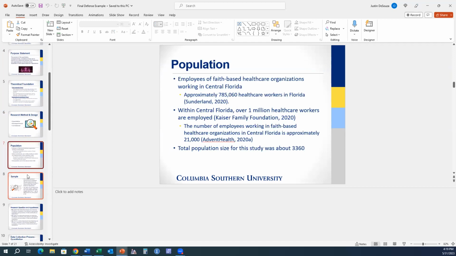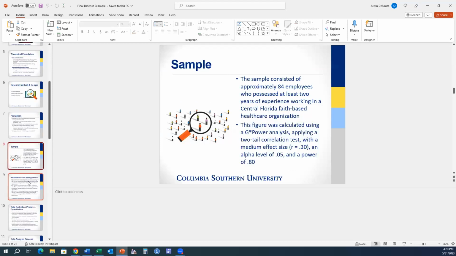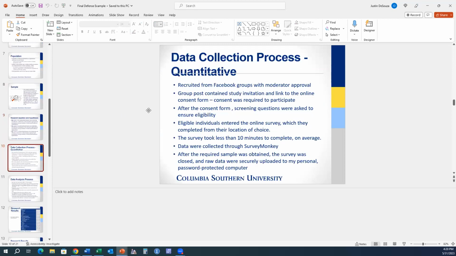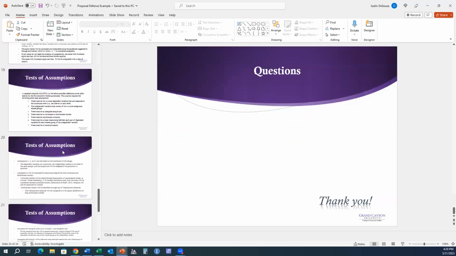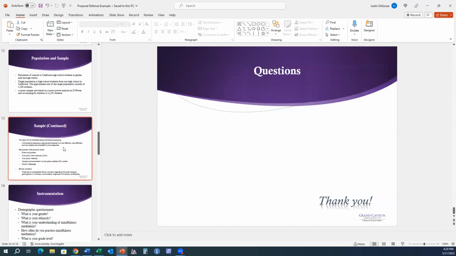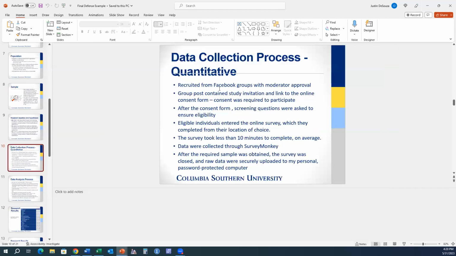Population, sampling. Again, we have the power analysis calculation for the minimum. The research questions and hypotheses. Here's the data collection procedures. You can see how it's different than the other example. So this person did the flow chart right here. This massive flow chart, whereas this person just did bullet points. I think this looks better in my opinion. It's easier to read.